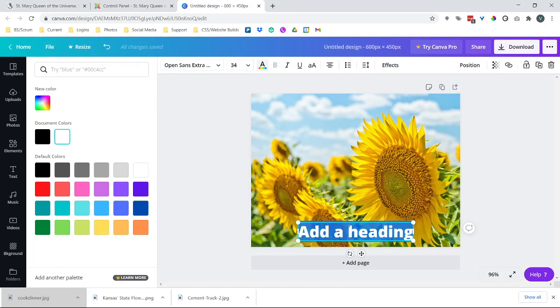Once we have the color changed, we're going to give it its subtitle. For this, let's do field of sunflowers.